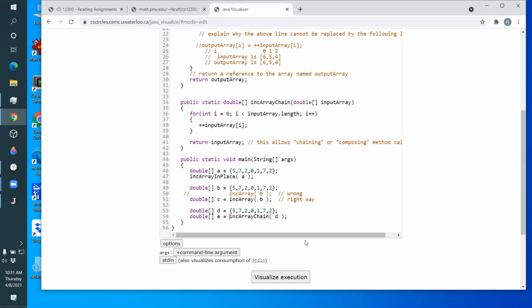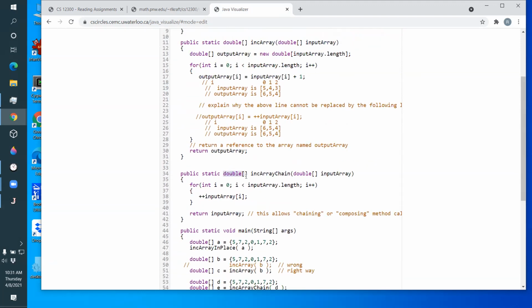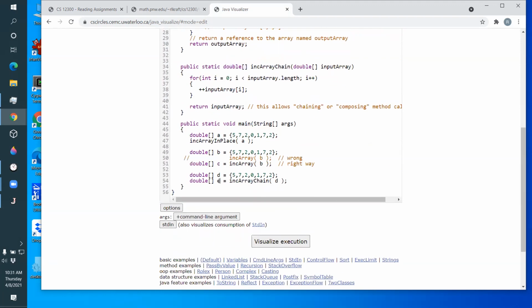Okay. So I'm going to call, here's my input array. It's the same input array I used for the other ones. You know, it's not the same array, but it's the same data in the array. So I put the same data in the input array, call inc array chain with D, and I'm supposed to capture an output because it returns an array. And I'm going to see what I can do with that output. So let's see what happens.